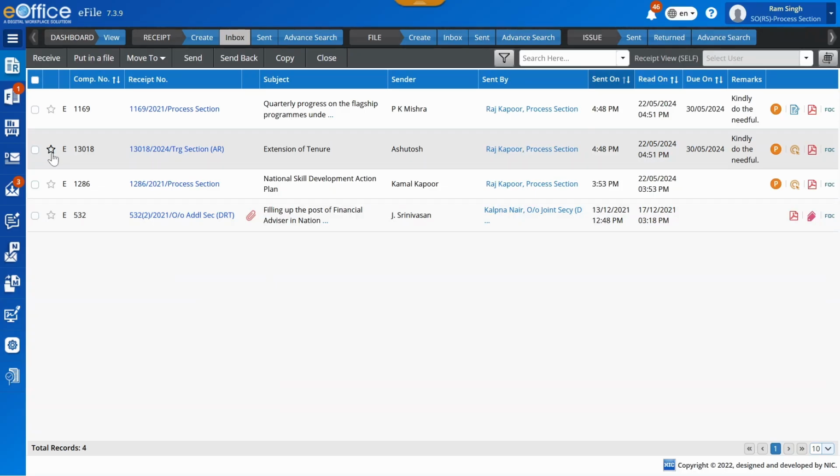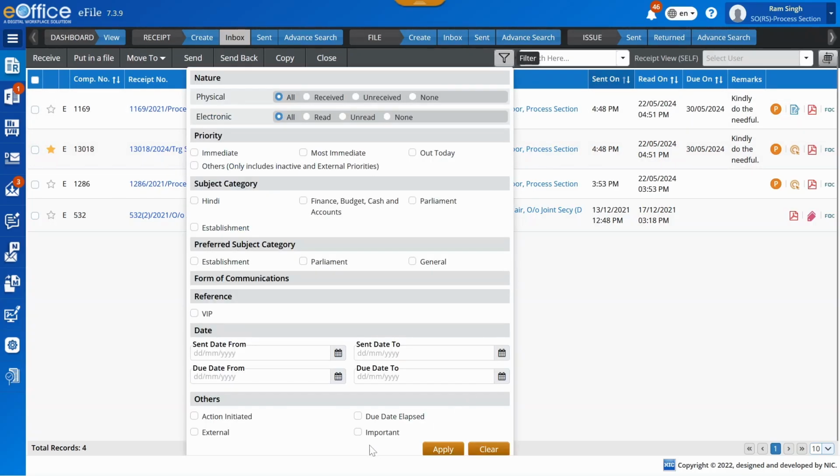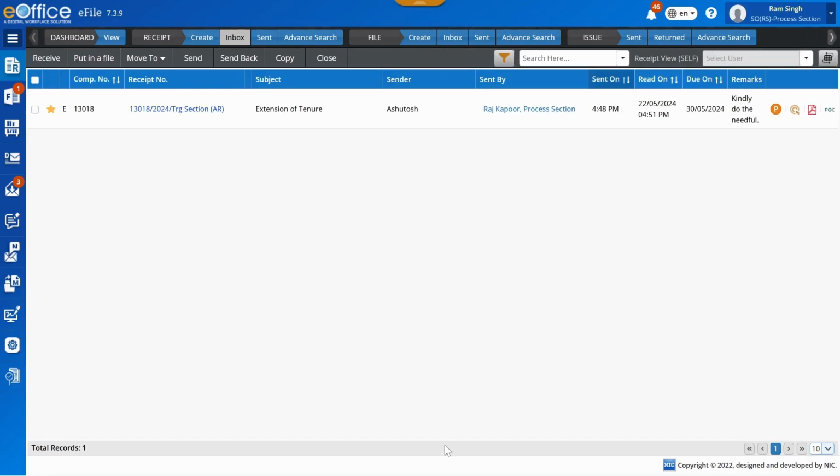As per the need of the user, any receipt can be flagged important by simply selecting the star icon. The user can easily locate it later by filtering for important messages. Next, we will see what we can do by opening individual receipts.